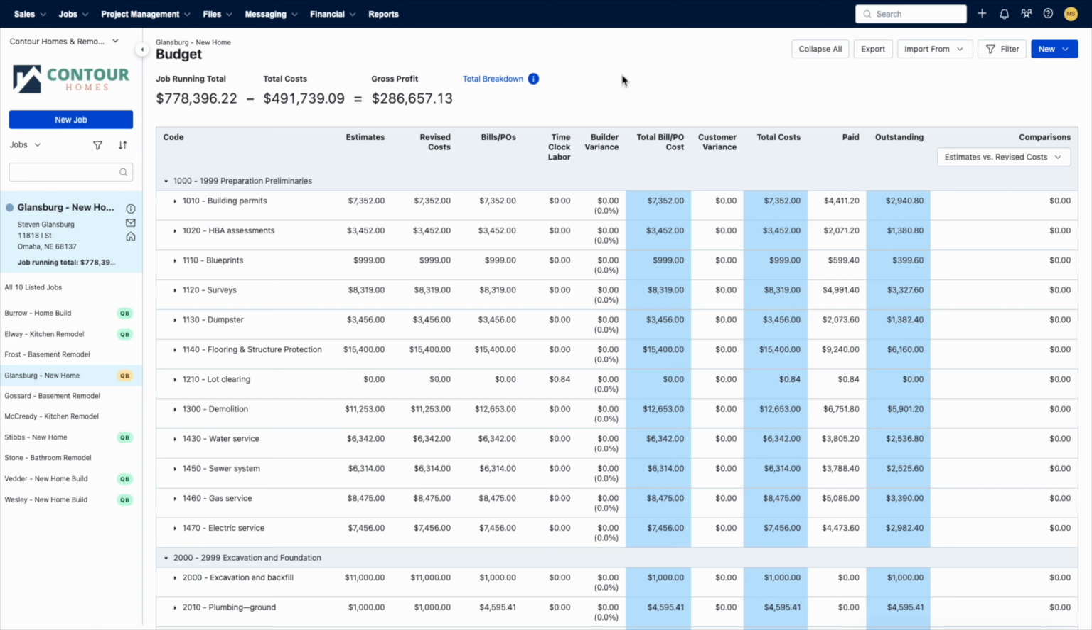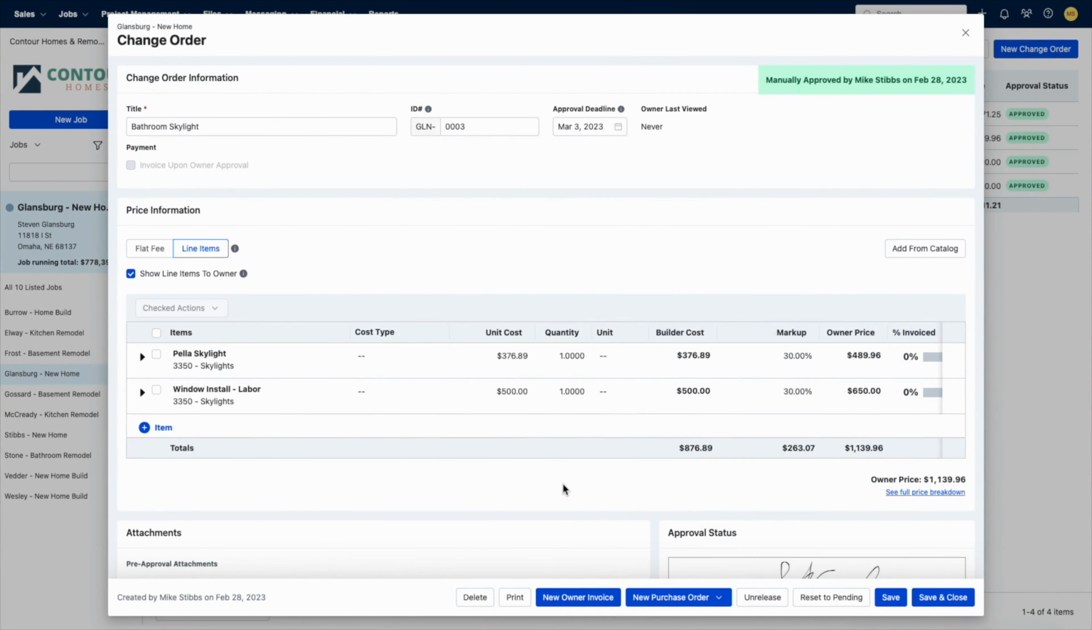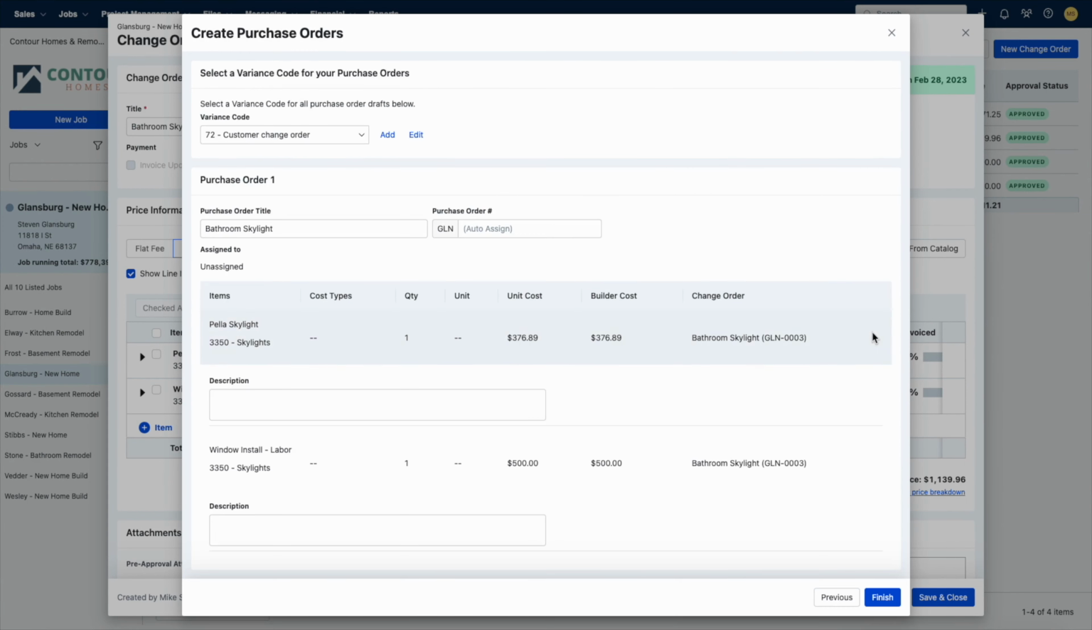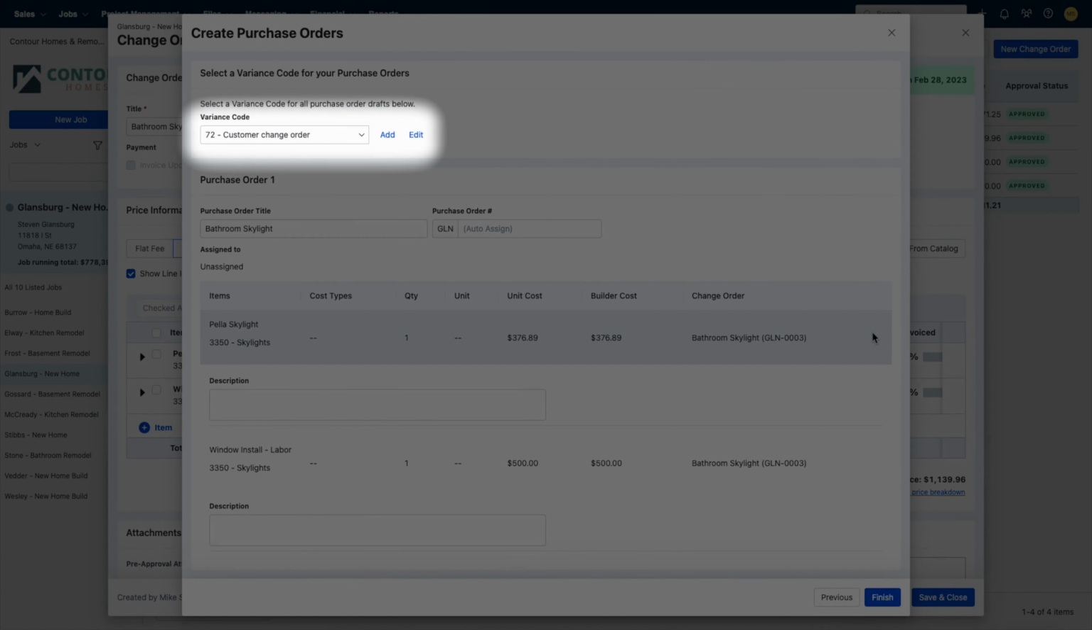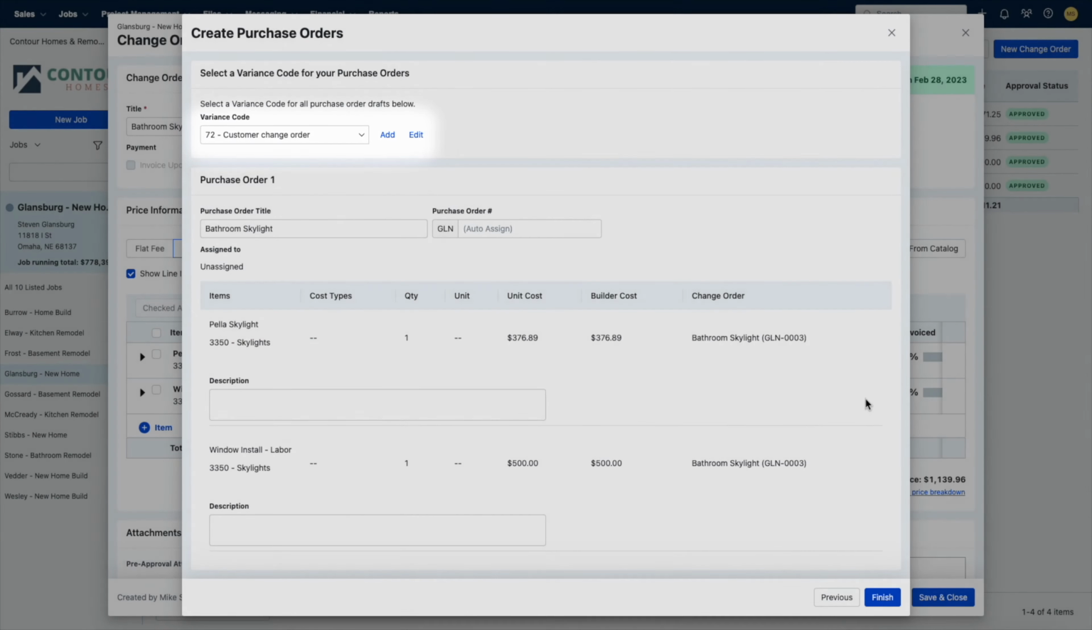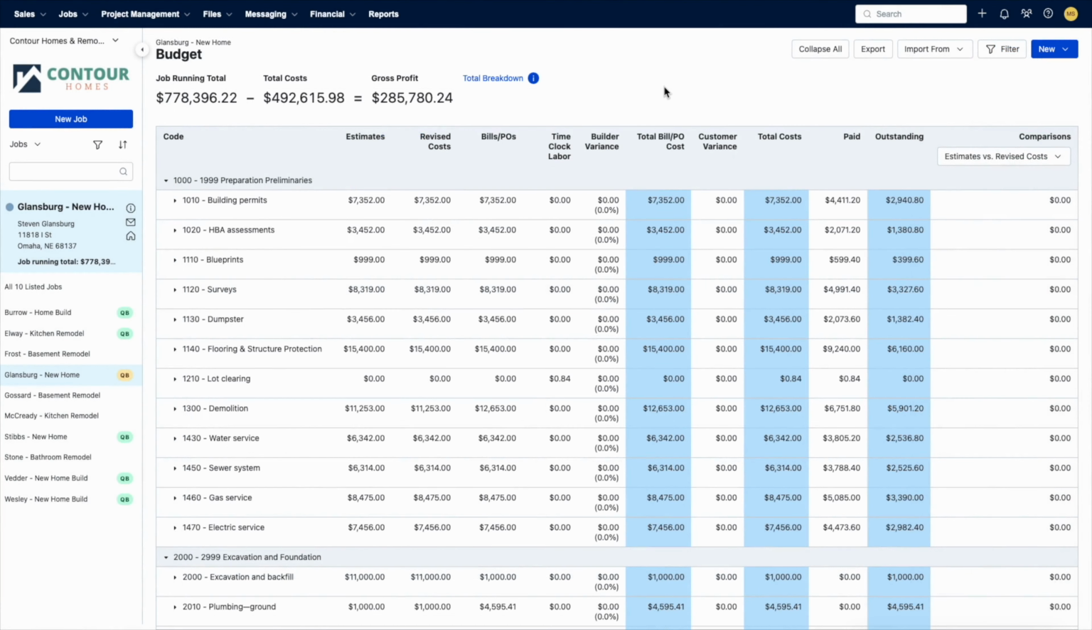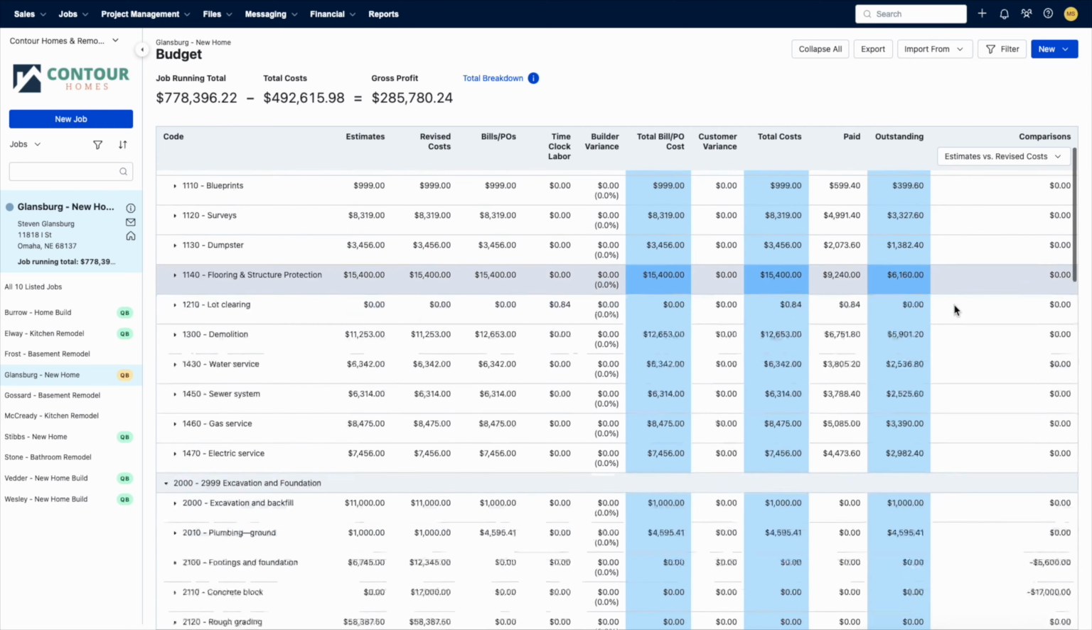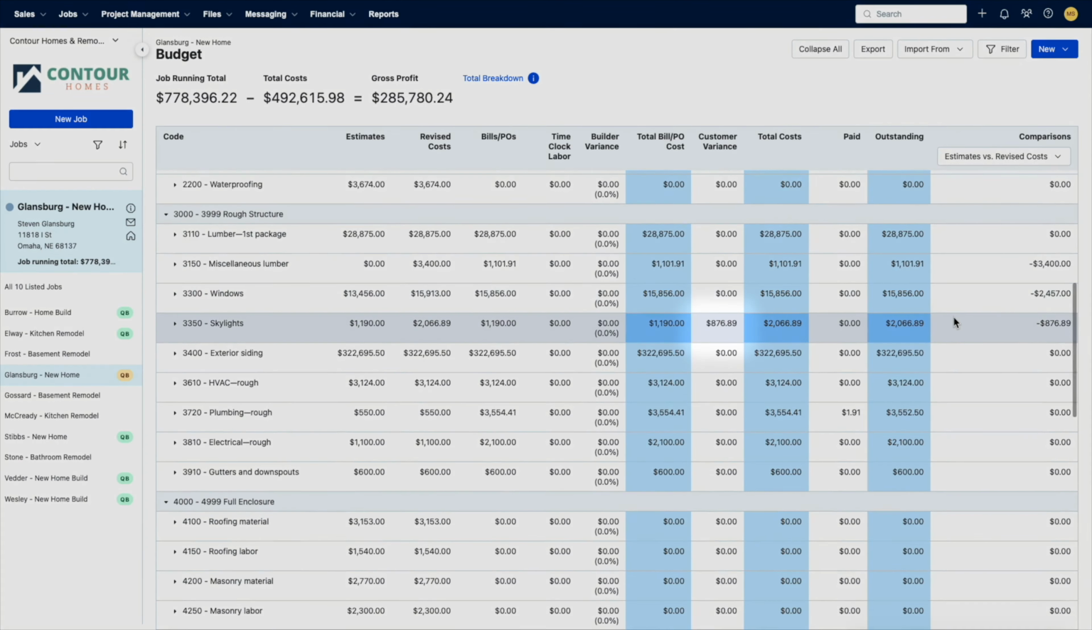To discuss variances, we'll begin by talking about customer variance. Customer variances are any additional out-of-scope costs directly associated with a change order or a cost that will be covered by your customer. If we look at a change order, for example, when creating a purchase order directly from that change order, the purchase order will automatically be marked with variance code 72, Customer Change Order. If you do not adjust this cost code, this cost will feed into your budget into the Customer Variance column, letting you know why you're paying more on that line item and that it's because of a customer variance.